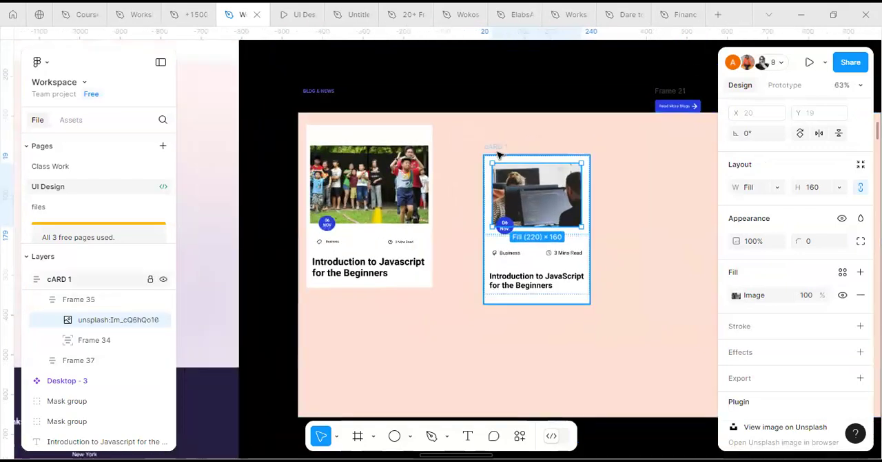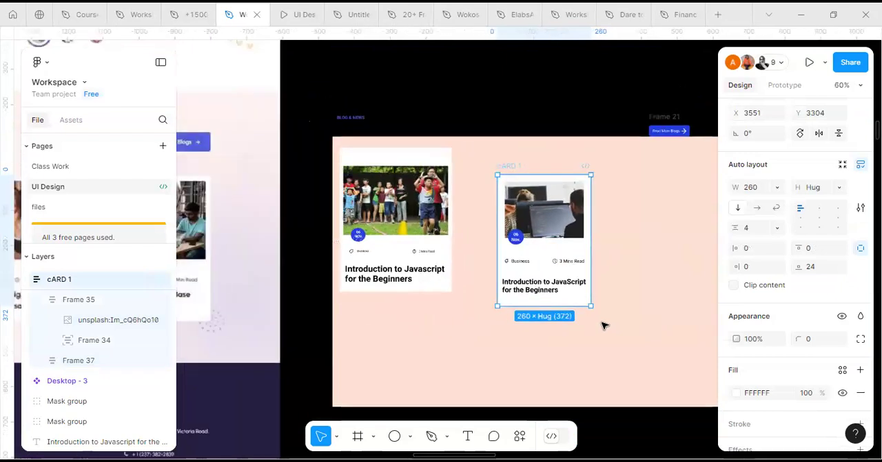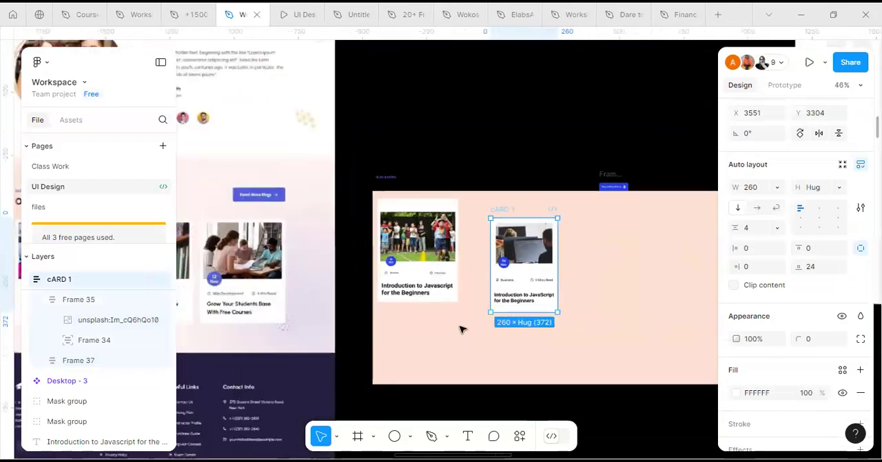You can duplicate this card now. Try it out. Duplicate the card. Let's see if it responds to you. Okay.